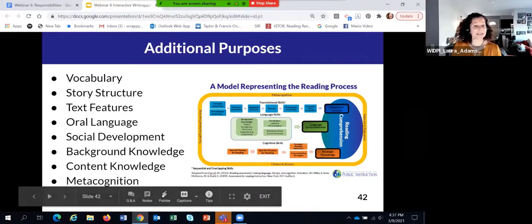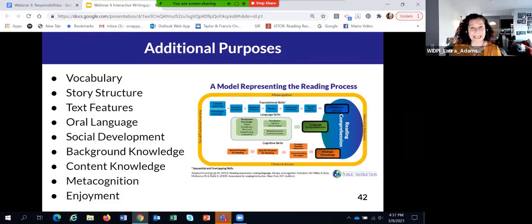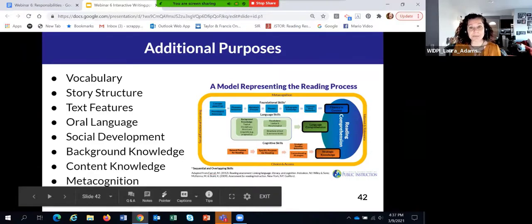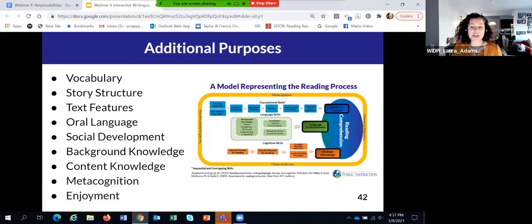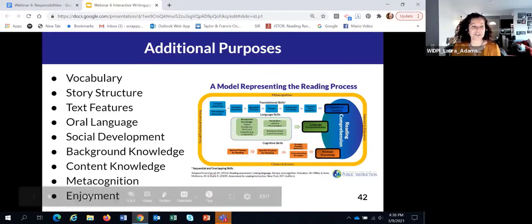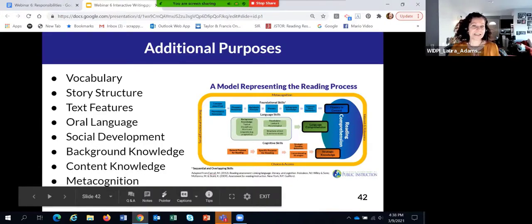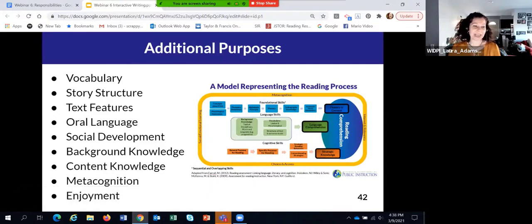Interactive writing is an intentional instructional practice that we use to serve a specific purpose or meet a specific goal. And so these are just some of the reasons why a teacher may choose to engage in interactive writing. We're working on vocabulary, on structure of a story, features of a text, oral language development, social development, building background knowledge, building specific content area knowledge, building that metacognition, and also enjoyment. We can't forget about that.